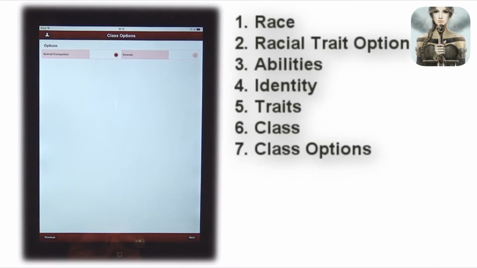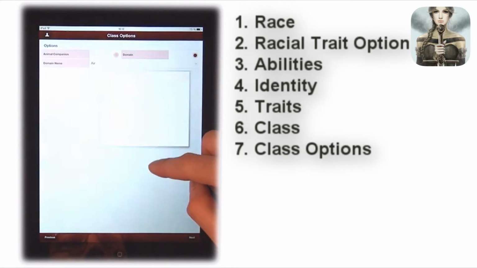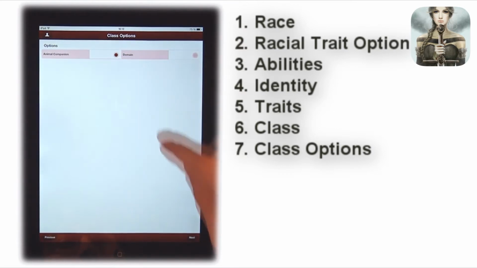This view will be shown when the class you chose needs the selection of an option. In our example, we need to define how the nature bond of our druid expresses itself. We chose the animal companion and continue the creation.